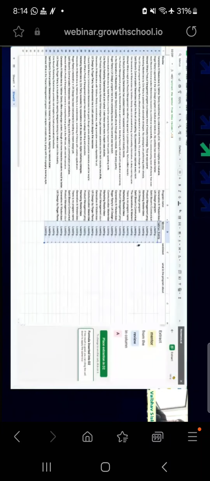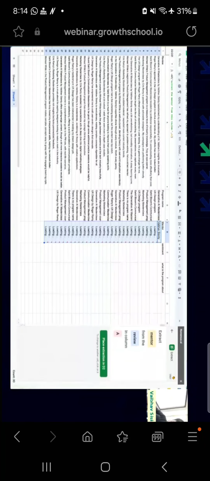Now that I've got the program name, I also want to know the mentor. In the same way, I can say extract mentor from review in column A, extract, and it'll automatically extract who the mentor is, because it's written in the review right here. I can simply drag and drop and it's going to extract all the mentor names.